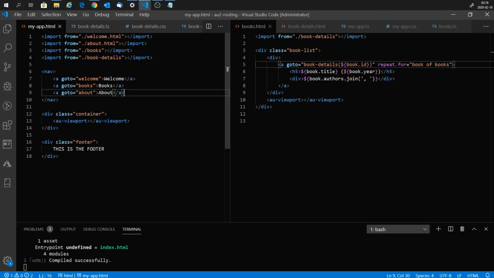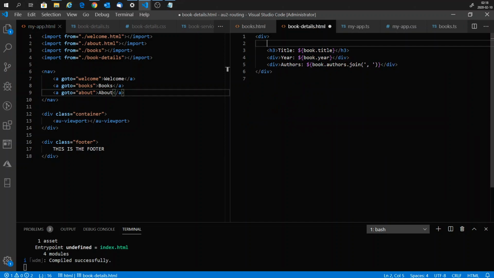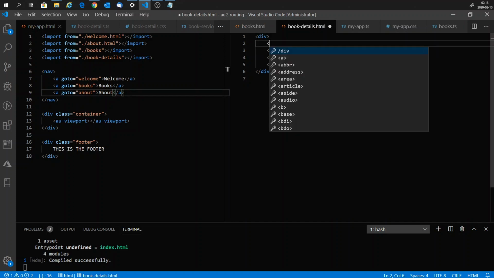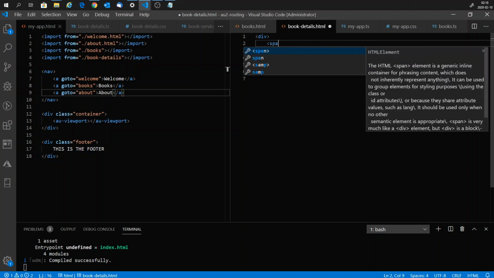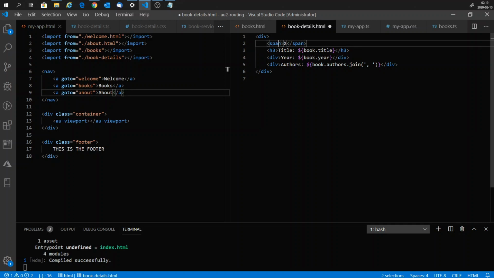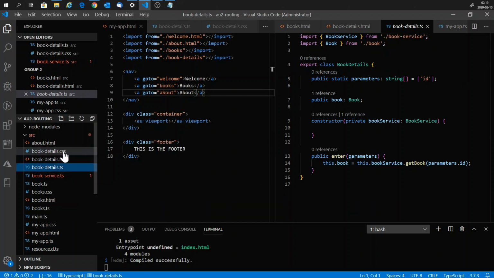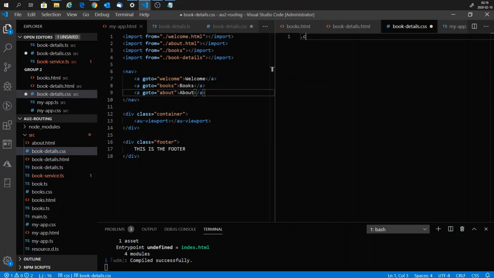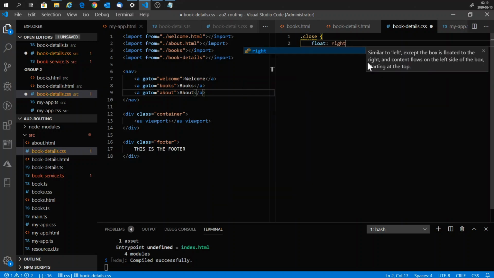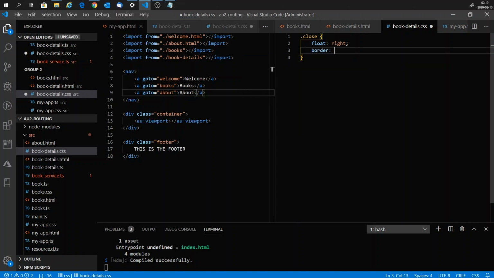Right. So I can now go into book details and add a close button. X. Class: close. Sorry. There it is. Book details. And we want close to float. Because we can. Let's add a border to it.